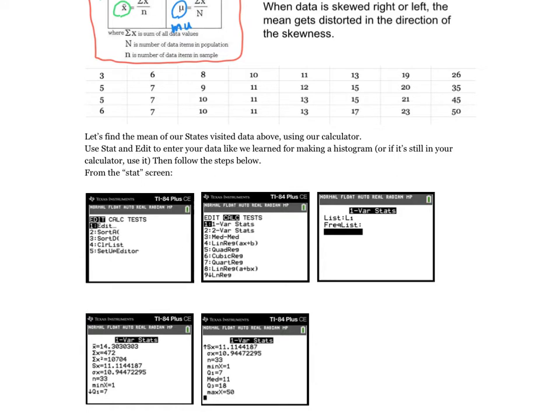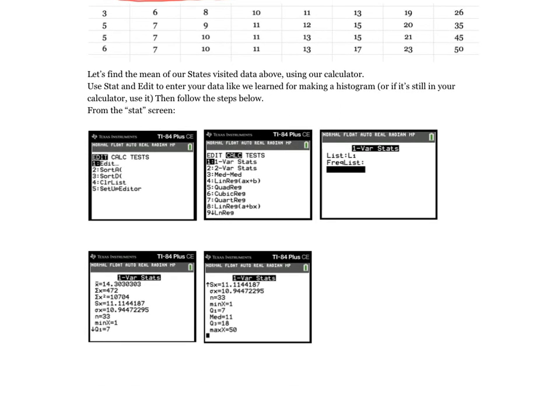You might still have your data in your calculator. If you do, that's great. Then we can just move on. But here are the screens. So you'd go to stat and edit. That's where you'd put your data.